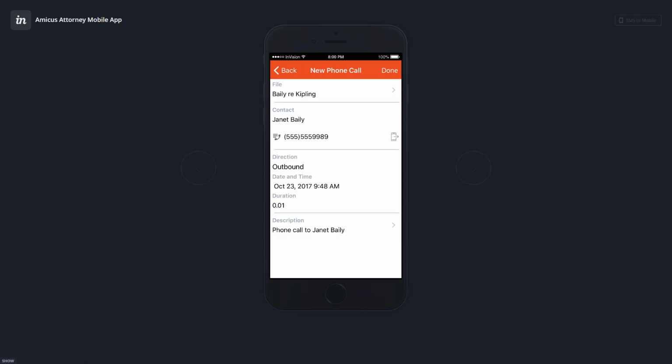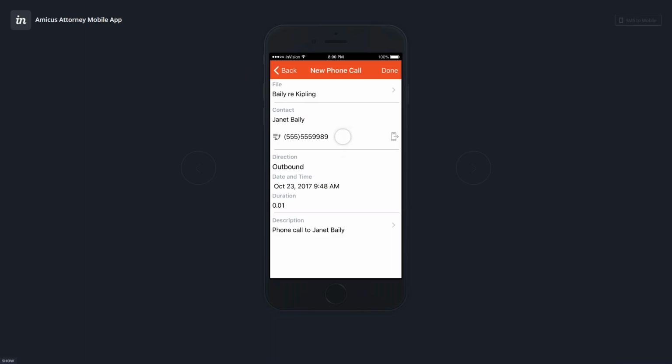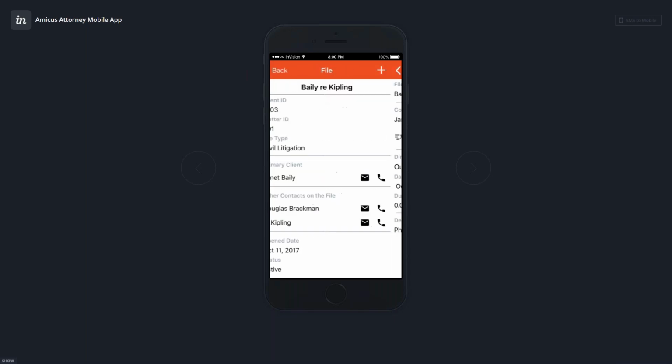If we click yes, we have here a description of the phone call. And we'll say no thanks for the time entry, actually. Okay. And of course, we can do both an email or a phone call to the client, as well as anyone else on the file.